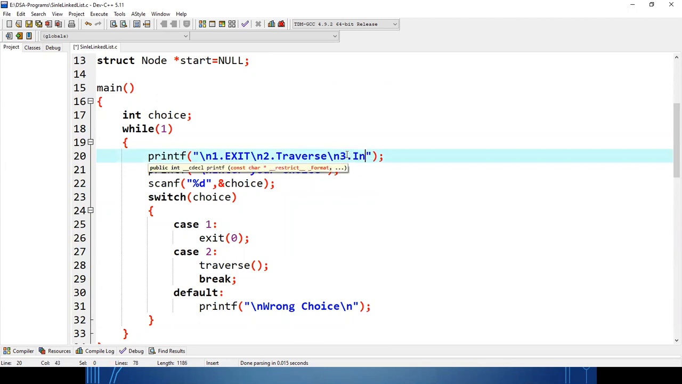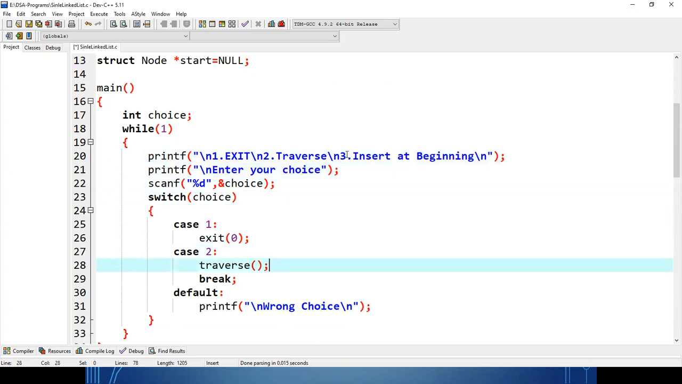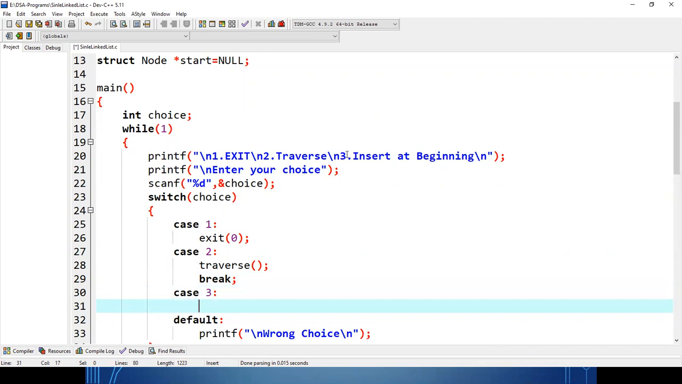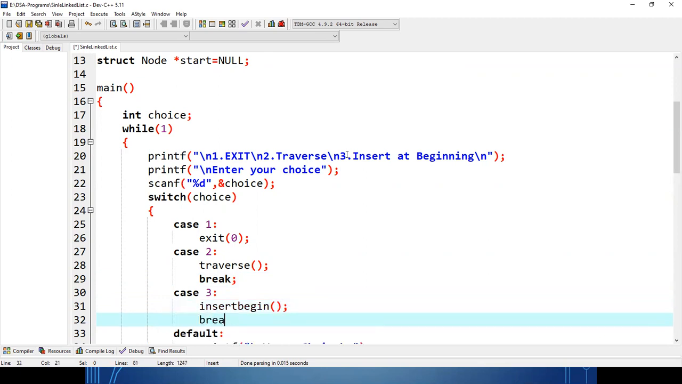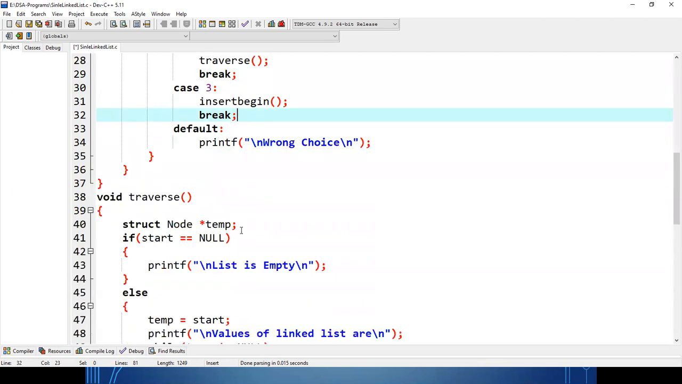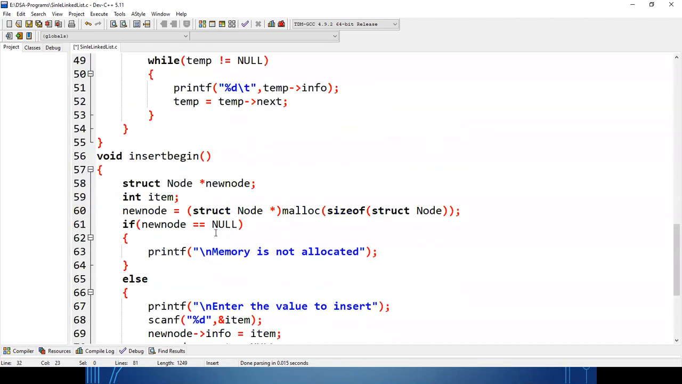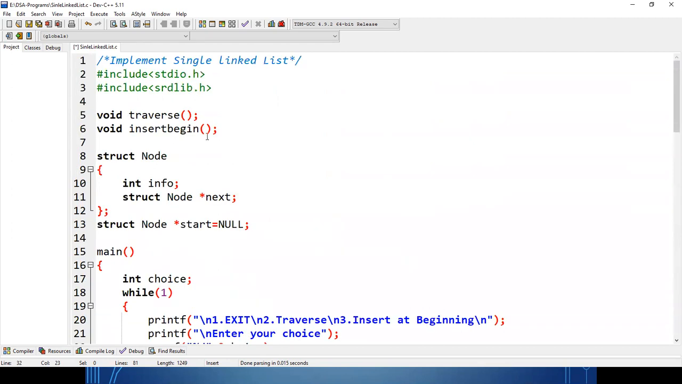3. Insert at beginning. Okay, case 3. Okay, then break. So 1 is for exit, 2 is for traverse, 3 is for insert at beginning. Insert begin function I am calling. I'll come here and then I am keeping the prototype also. Okay, so let us compile and execute.